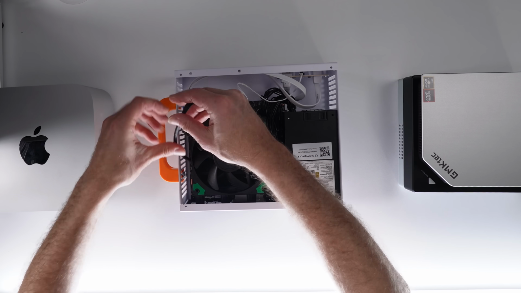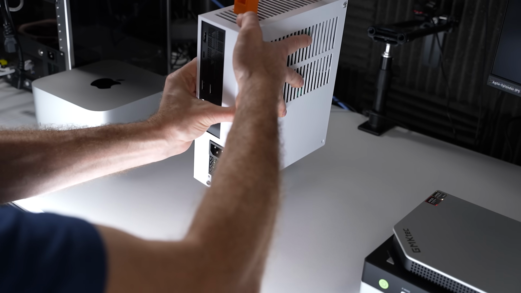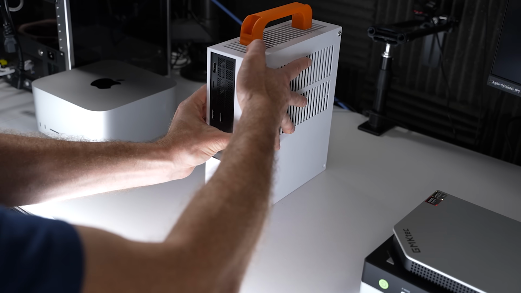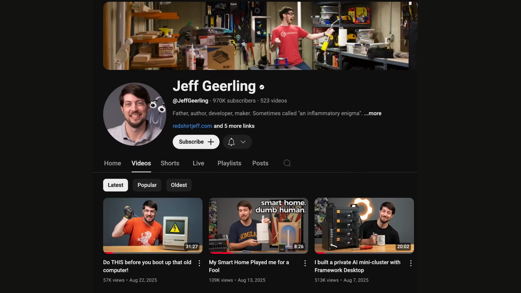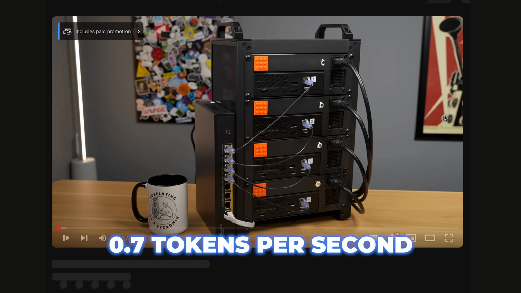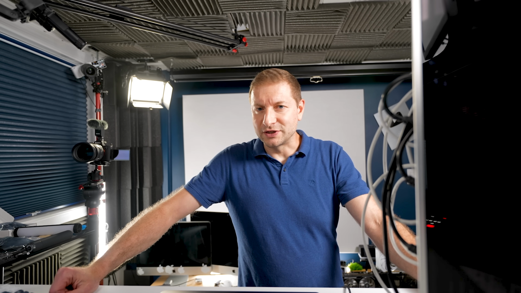If you don't need their modular desktop chassis, you can save a lot with a budget case and still keep things whisper quiet. But I haven't set up the cluster after being a little bit discouraged when I saw Jeff Geerling's video and he got only 0.7 tokens per second, which is completely unusable. But I think there's still opportunity here.